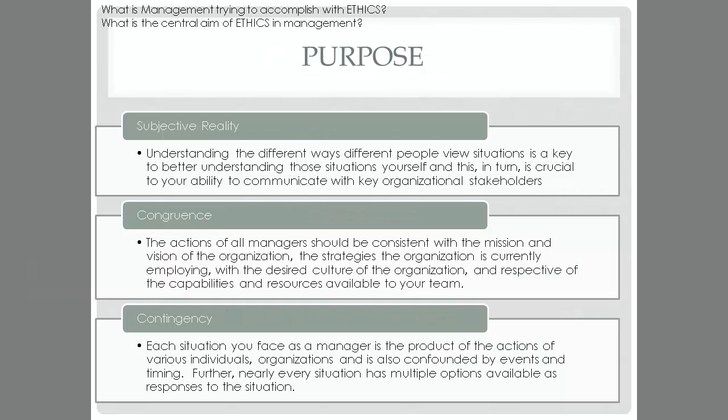The element of thought related to purpose asks us to consider the goals or points or the central aim of an idea. In the case of ethics in a management class, we think about the purpose when we ask ourselves, what are managers trying to accomplish with ethics, or what is the central aim of ethics in management? This is a good place to bring in the fundamental concepts. Remember, fundamental concepts are the deep, powerful concepts which influence or explain or illustrate most of the things that we think about within a discipline. In this case, the fundamental concepts of management should help us understand the purpose of ethics within management.